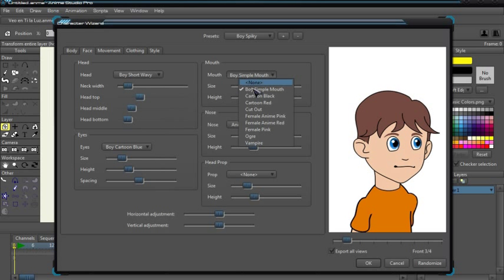You can choose what mouth you want your character to have. Ogre, let's see, ogre. Nice. Vampire. I like that one. It's pretty good. You can change the overall size of your character's mouth, the height of it, like how high it is on the character's face. I believe that's what height does. Yes.